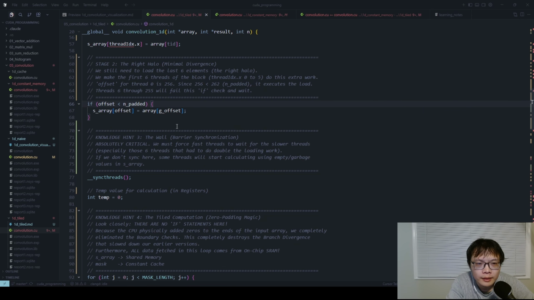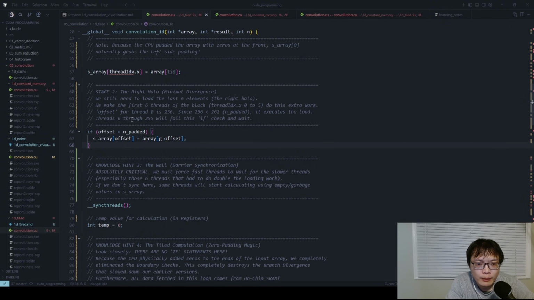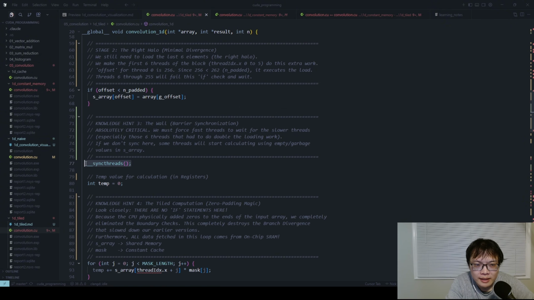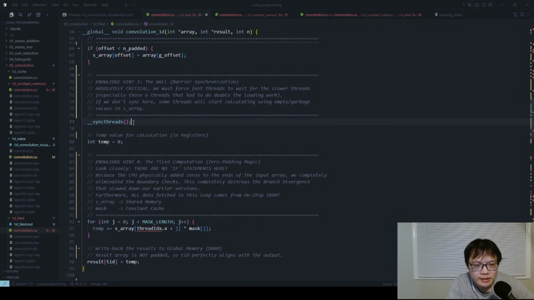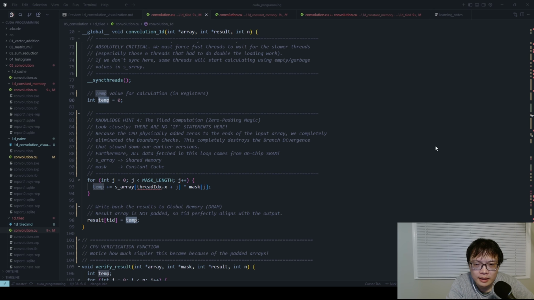So we read the necessary elements into the shared memory, and we have to synchronize the threads, which we have seen before. This barrier forces all the fast threads to wait for the 6 overtime stage 2 threads to finish writing the halo elements. Without this wall, we would suffer data race conditions. So we synchronize the threads, and then we can do the local submat. This is the final computational loop.